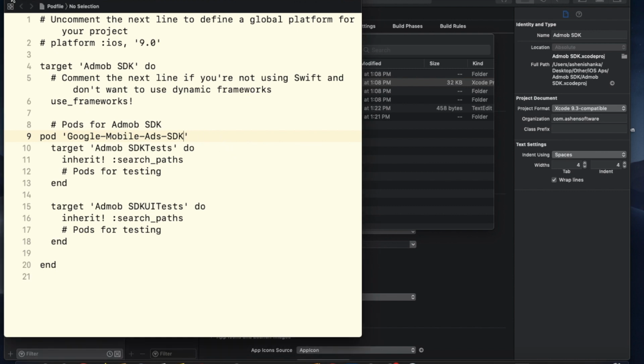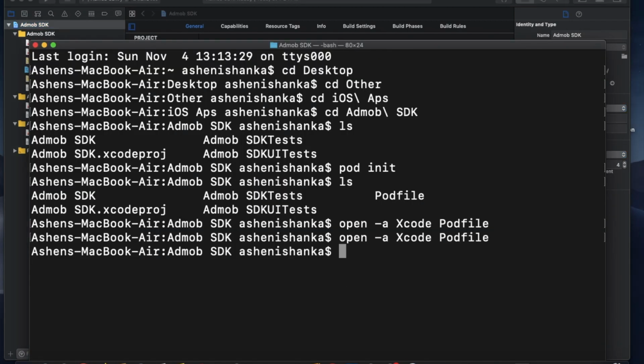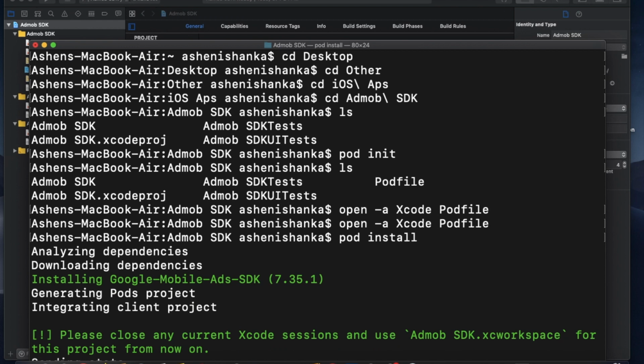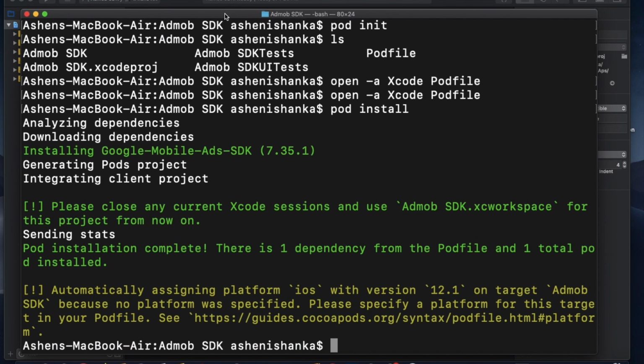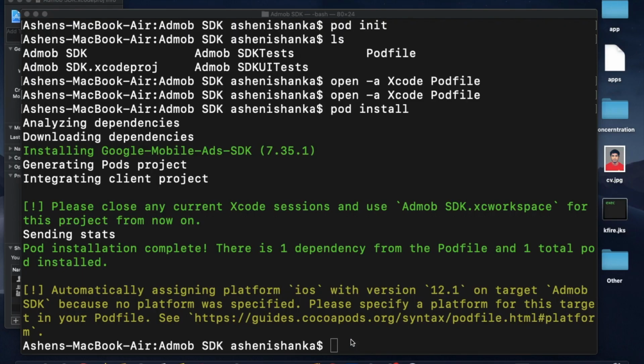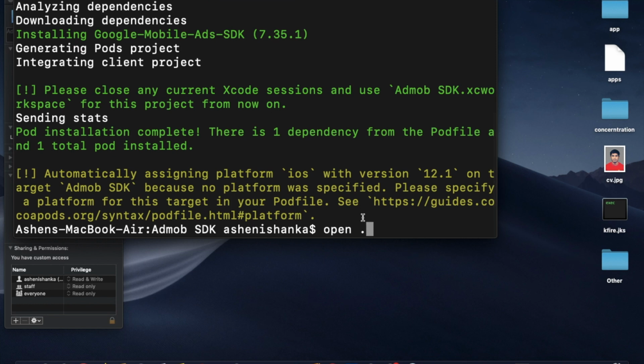Close this pod file and again open your terminal, and here you can write pod install. It will take a while. Now we are done with that progress. Okay, now we have to close our Xcode, and in terminal you have to open your Xcode project location using open space dot. You can open the file location of your current path in terminal.